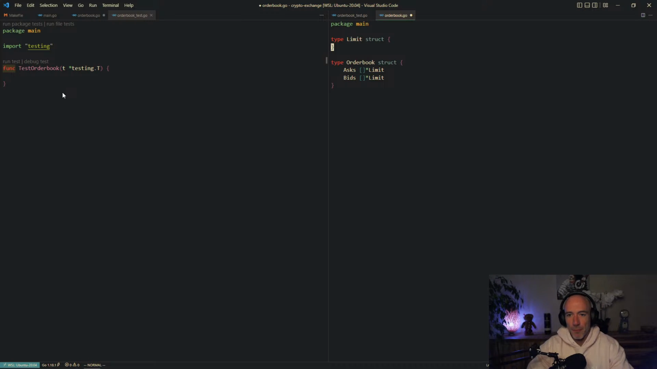So what is a limit? A limit is going to have a price, which is a float64. It's going to have a bunch of orders, which is a slice of order. And it's going to have a total volume, which is a float64 even. It's complaining about order, but that's no worries because we're going to make an order.